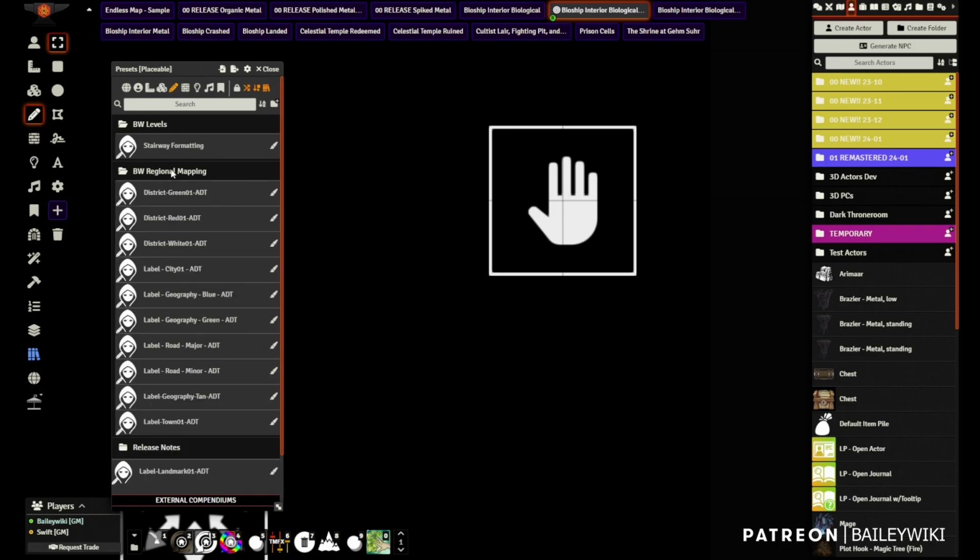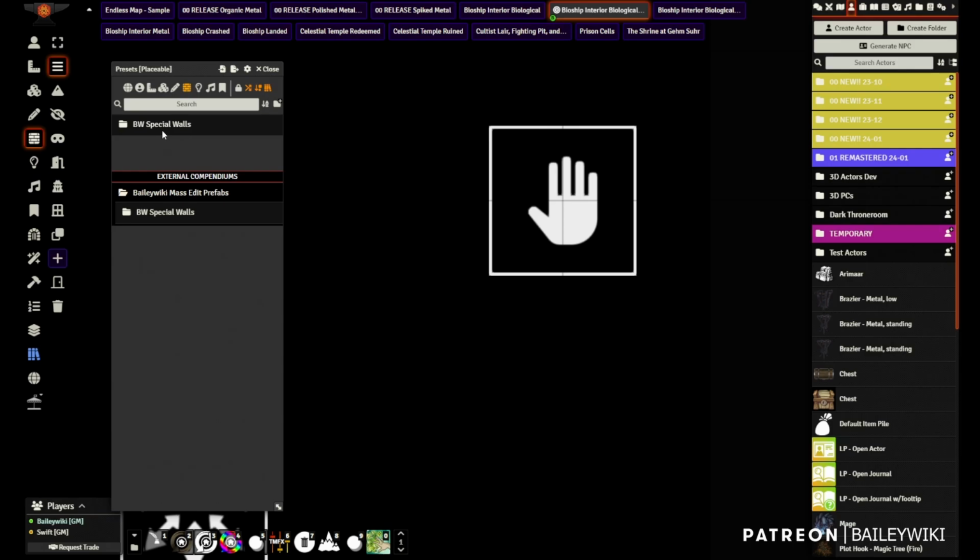Other things for drawings, I find myself having to reset the format for my levels stairways when I make them. We also, you just saw Zephyr recently do a tutorial on building regional maps. We can build prefabs for all of the ways that we label and do our regional maps. We can have different kinds of walls.